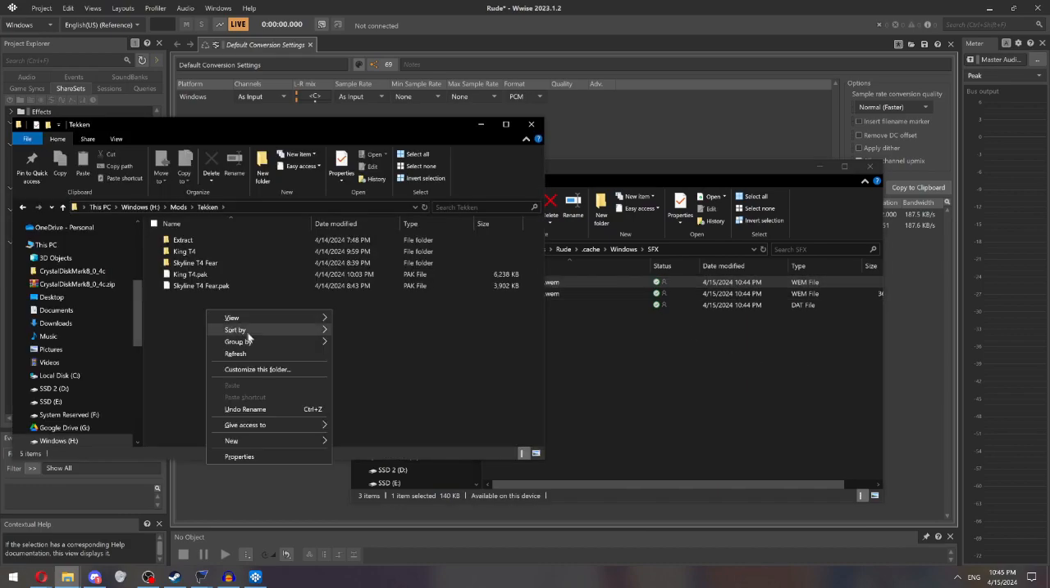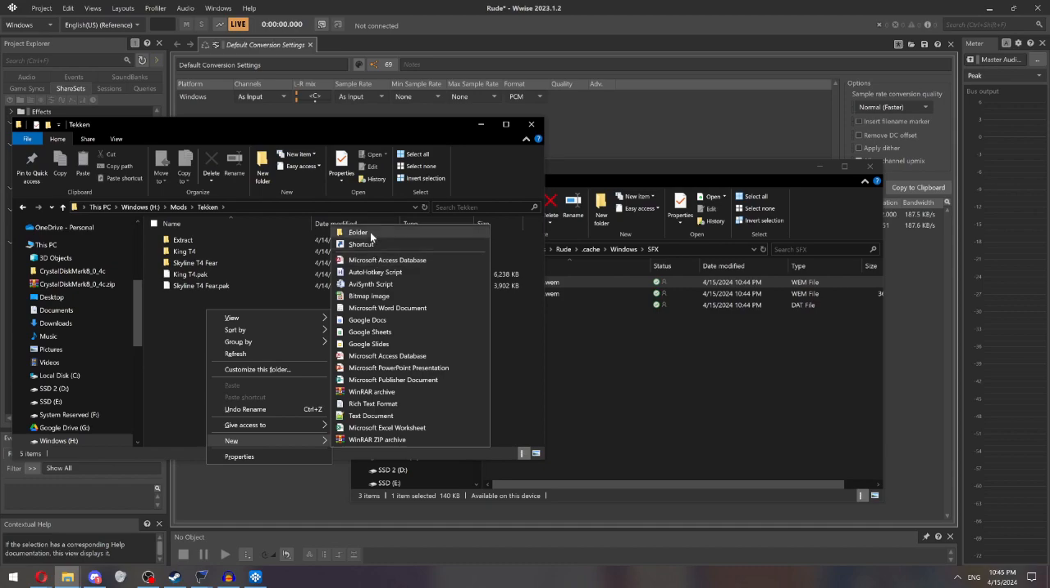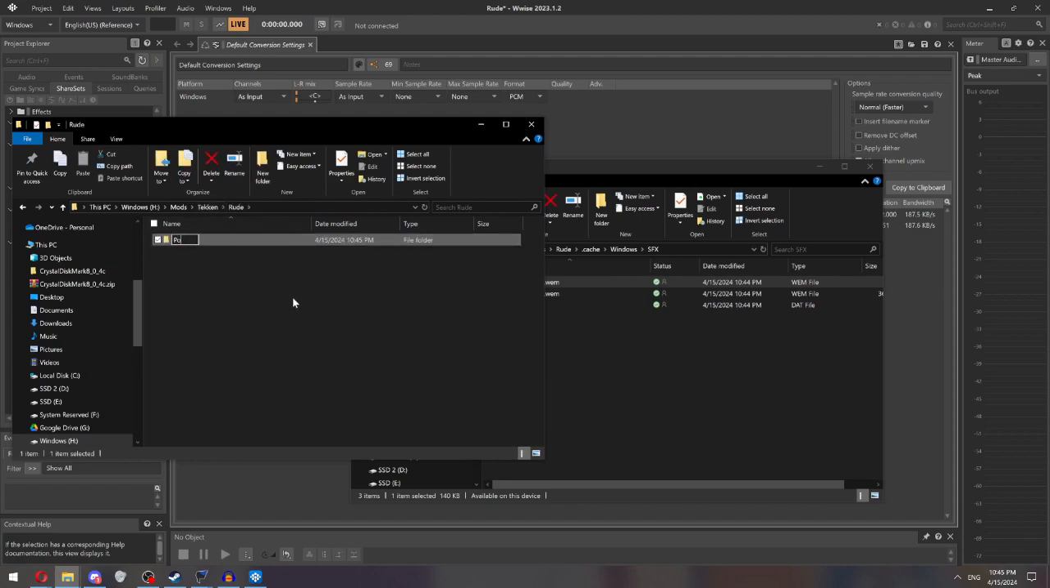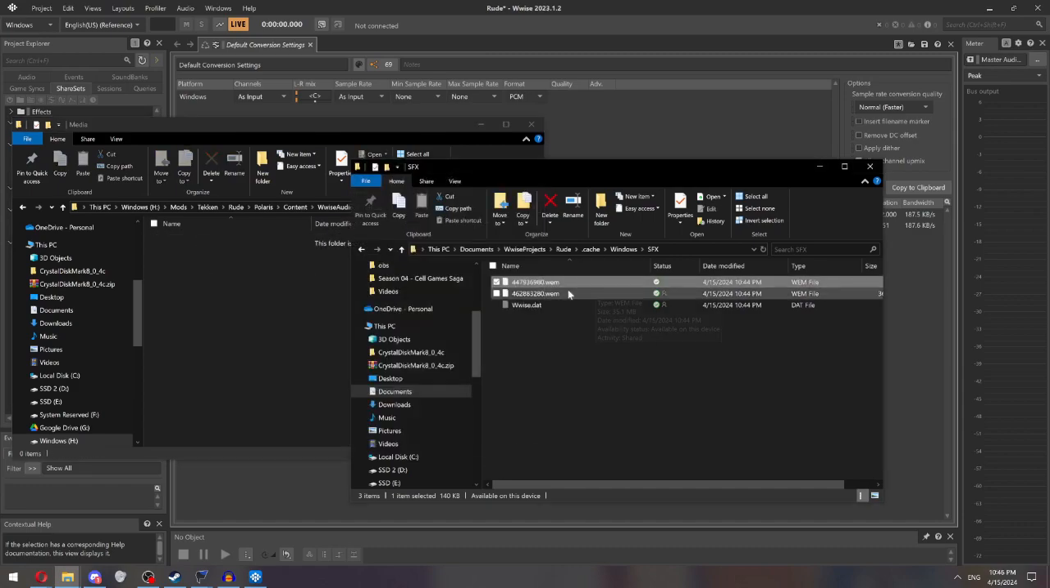After you've done that, here comes the tedious part. You're going to make a new folder and call it whatever you want. I'm going to call it root again. Then inside the folder, make another folder called Polaris. You have to type this in exactly how it is or it's not going to read. Then make another one called content. Then another one called WwiseAudio, and Audio has to be a capital. And then another one called media. Inside that, that's where you're going to put your two files.